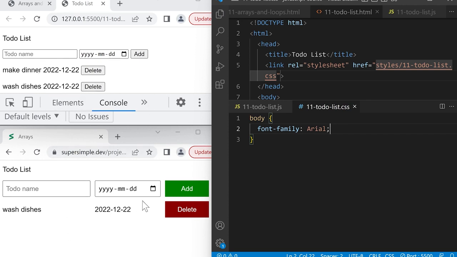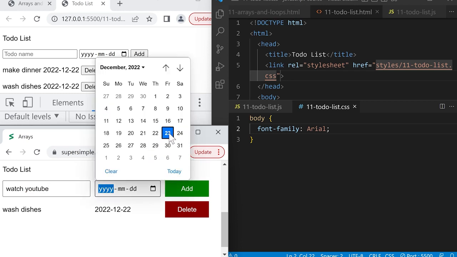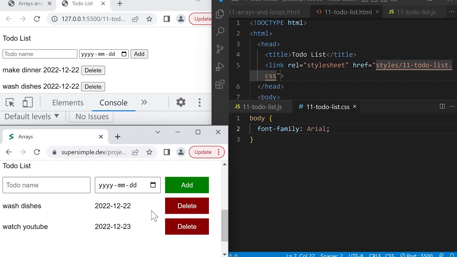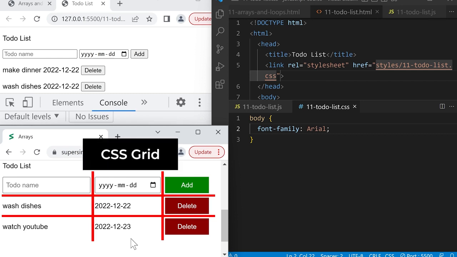Now let's work on styling the to-do list. First, let's add some more to-dos to the list. So we'll type watch YouTube, and then we'll select a date and click add. And we're going to learn how to style our list to look like this. So notice that this list creates a sort of grid. We're going to create this grid using a feature called CSS Grid.